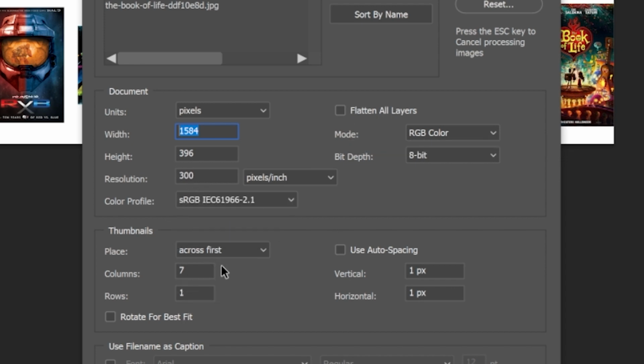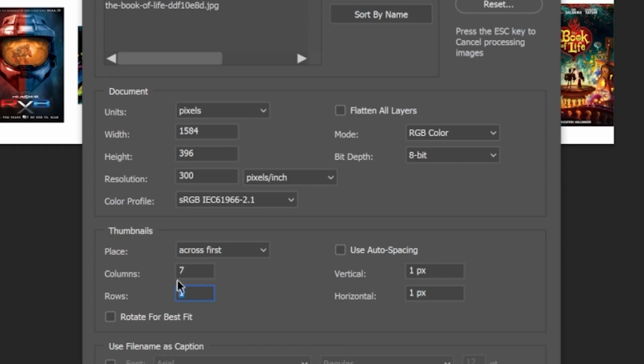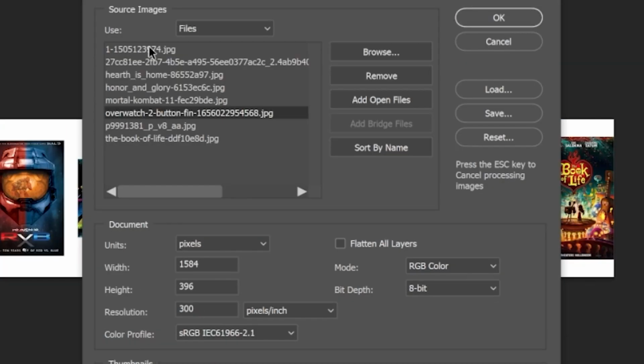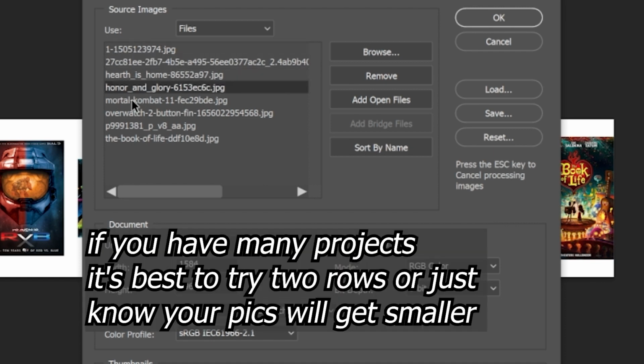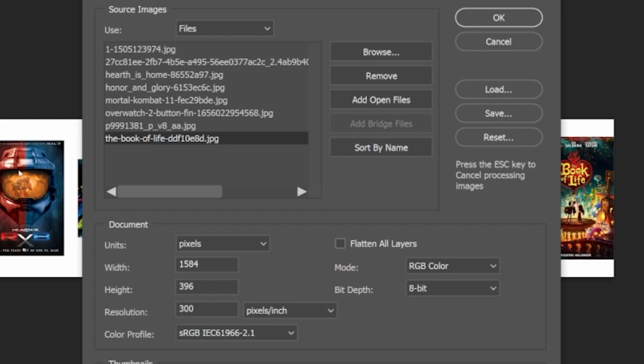Also, 300 is fine. And then here, you're going to want to pay attention to this because we're going to make one row, which is one horizontal row of this. And for columns, you're going to have to count how many photos you're using. So here's 1, 2, 3, 4, 5, 6, 7, 8. I have 8. Auto spacing, you can keep off. I don't like auto spacing because I tried it before and it gave a lot of white space. But vertical, one pixel each, the closest you can be, works best for the format. And then also uncheck use file name and caption because it'll just throw your file name on there too, which we don't want. And then hit OK.